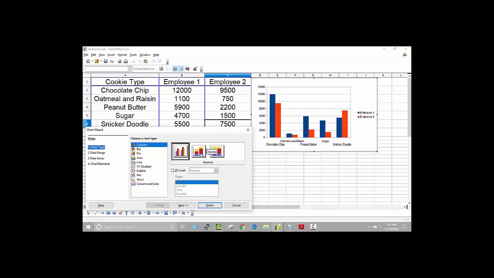But if we use a stacked chart, not only would we see how one compared against the other, but we would see the total count of cookies sold. So that might be of interest to somebody.